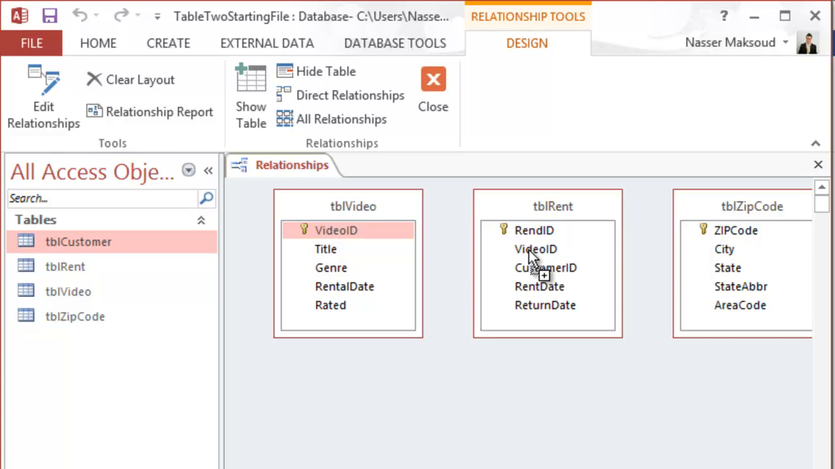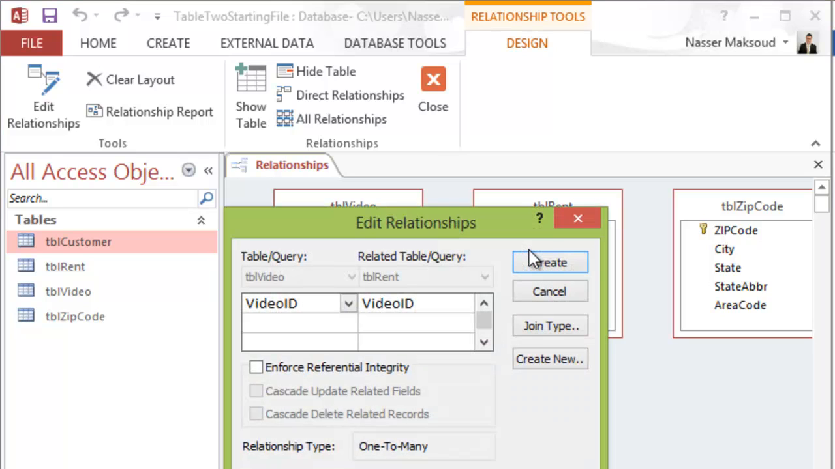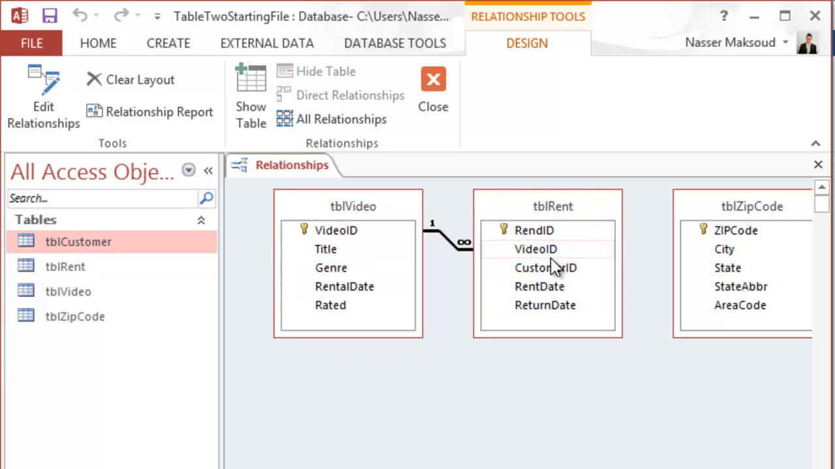That's linking one to many, but to make sure that you display the number one and the infinity sign, you need to click on enforce referential integrity, and then click on create. You might need to cascade update related fields if you'd like to make sure that whenever you change anything in the primary key, it gets updated in the foreign keys in the related table. But for now, I will just click on create.